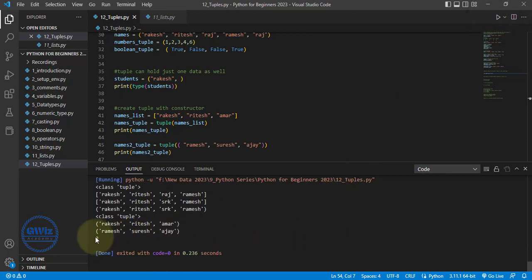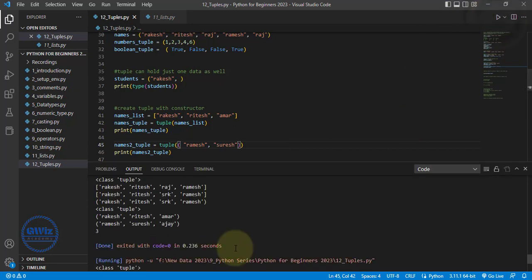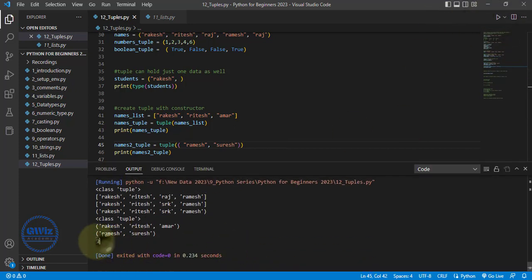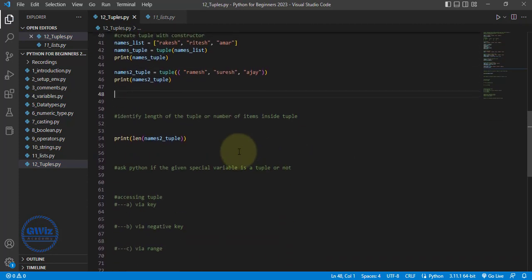If you scroll down, it will tell us that you have three items in the tuple, right? We have three items, Ramesh, Suresh and Ajay. Same, let's say if I remove a particular value and now I have reduced it, it will show me 2, right? Perfect. So this is how you identify how many items are there inside a particular tuple.